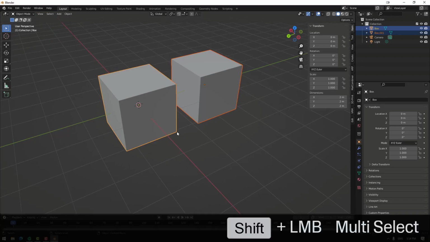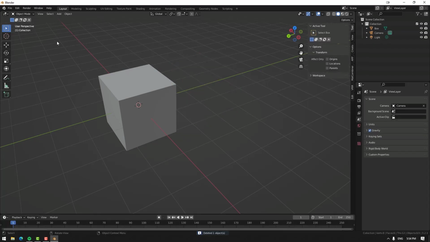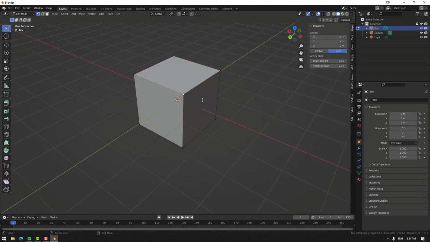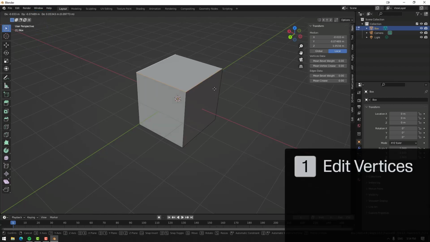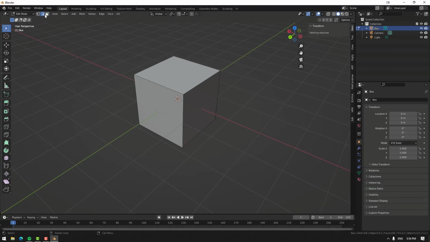You can hold Shift to select multiple assets, and use the Delete key to delete, and go to Edit mode by selecting the mode or pressing the Tab. You can change the selection type by using the buttons at the top here to edit the vertices, edges, or polygons. You can also use 1, 2, and 3 on the keyboard to jump between them.